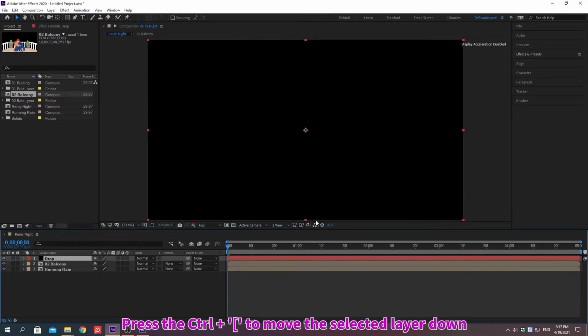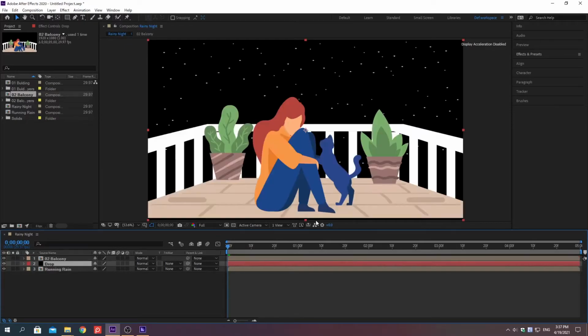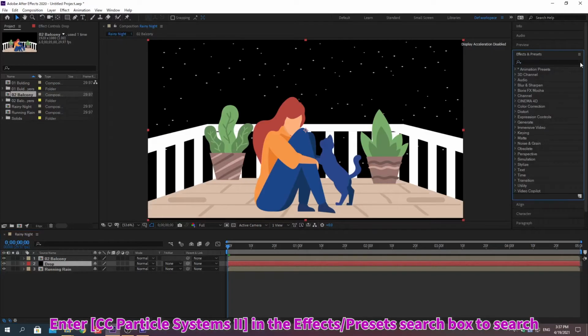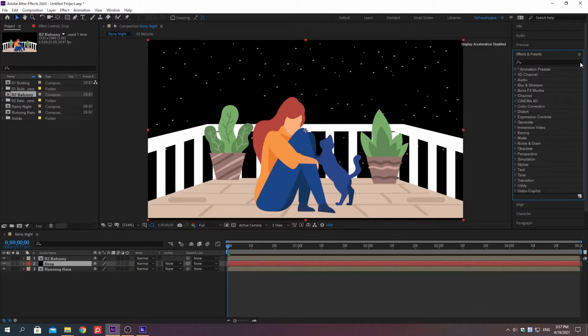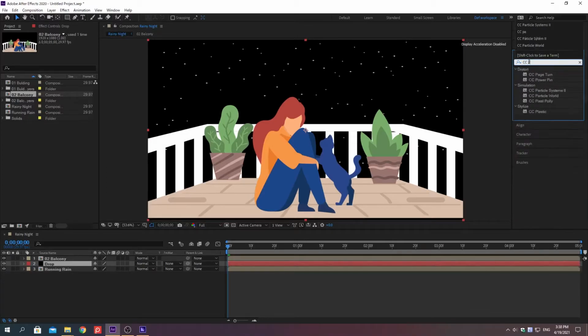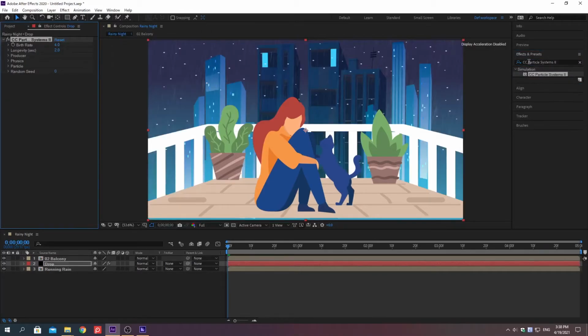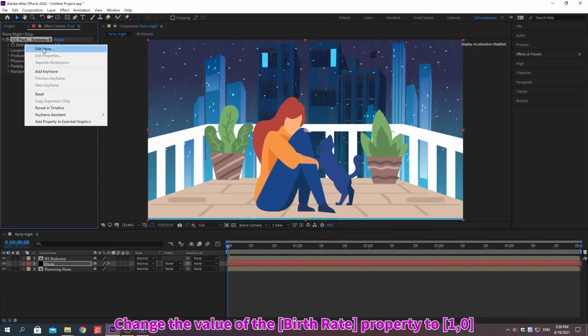Press Ctrl plus the bracket key to move the selected layer up or down. Search for effects in the Effects and Presets search box. Press Enter to apply the effect. Change the value of the property.